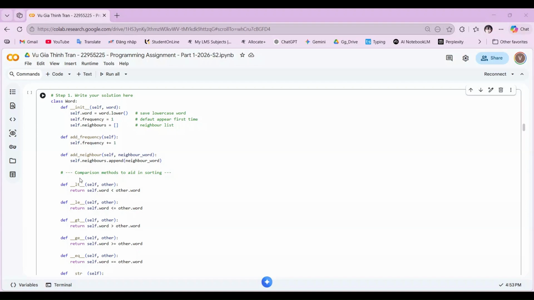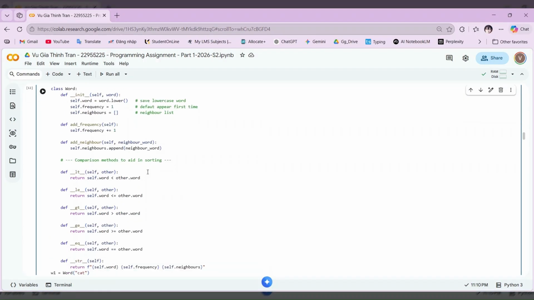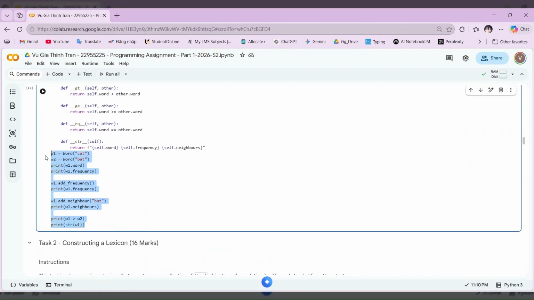This one is the comparison methods. They allow Python to compare two Word objects directly using operators such as less than and greater than. Without them, the sorting algorithm in task 3 would throw a type error. I will test this example.